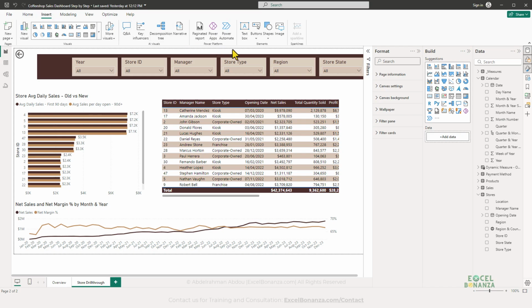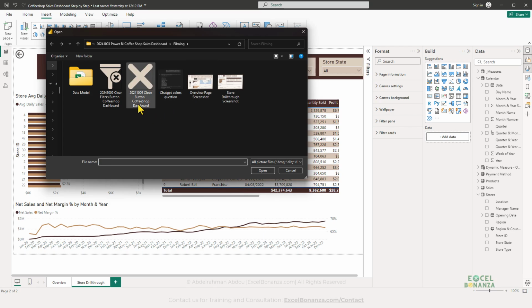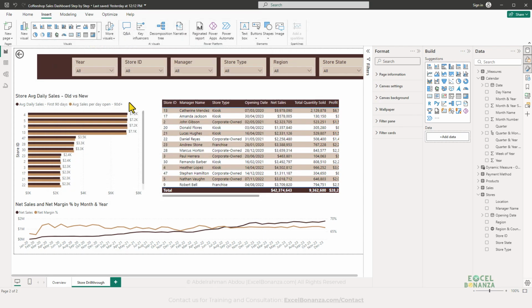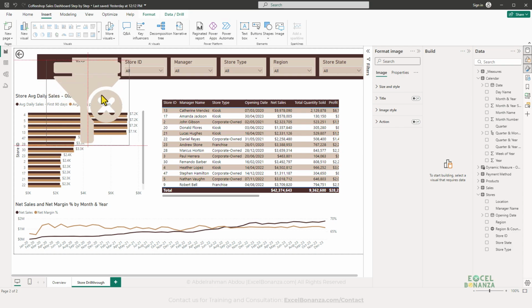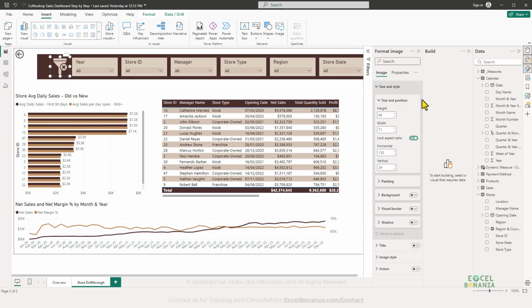So I'm going to go to insert here and then image, and I'm going to insert first the clear all filters button, and I'm going to make it the same size that I have on the dashboard. So the size that I have on the finished dashboard is 53 by 51. So size and style, I'm going to go here, height 53, 51. So this is the same size that I have on the finished dashboard.